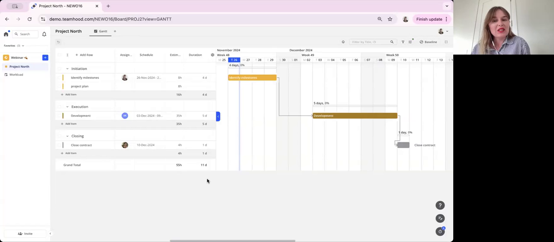So my mission today is to introduce you to this functionality on Teamhood and hopefully inspire you to start utilizing it yourself. In case you have any questions in the meantime, please don't hesitate to pop them in the Q&A box below, and I'll be sure to address them at the end of our session.